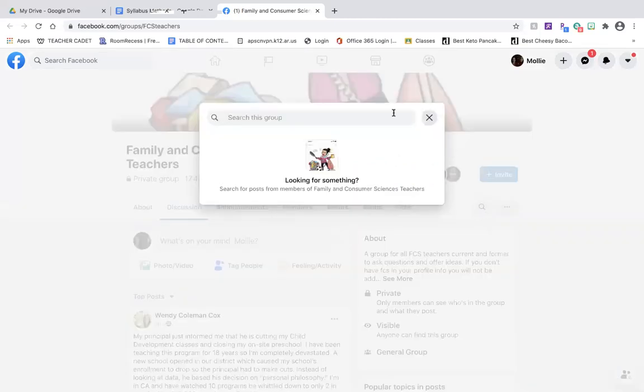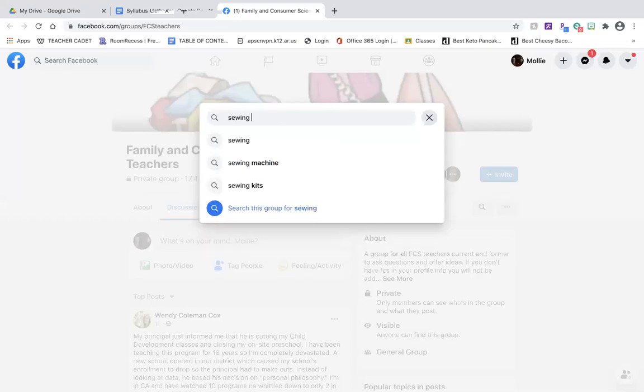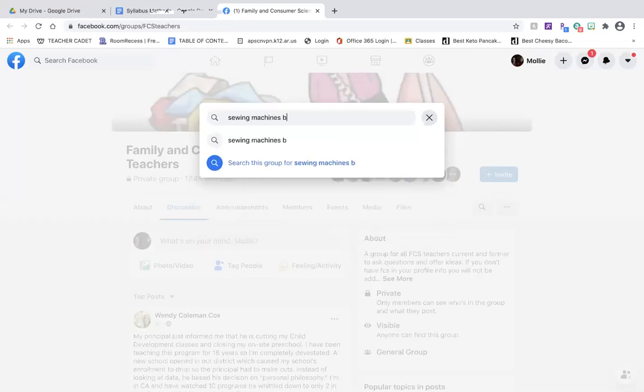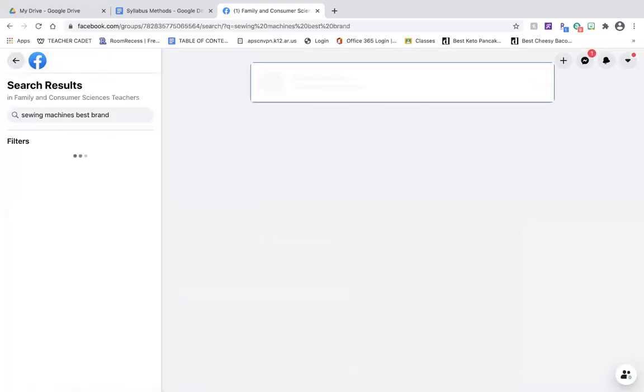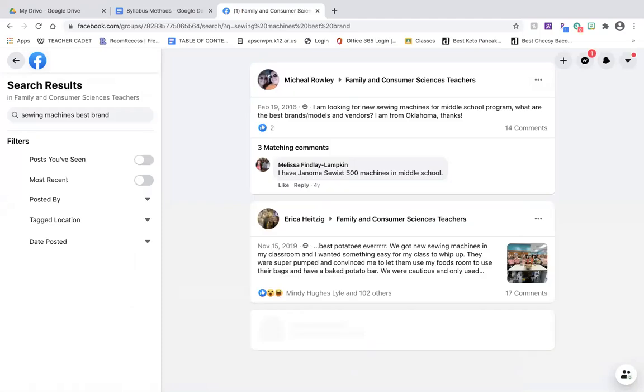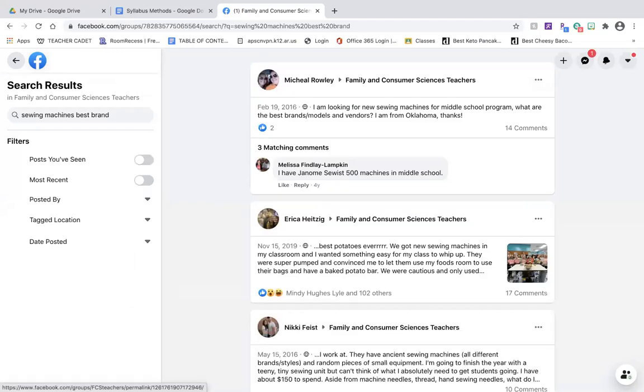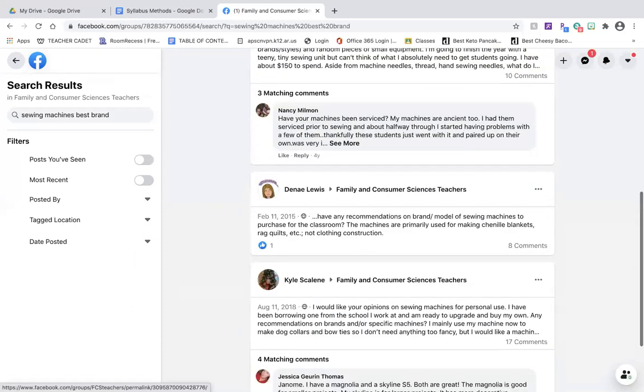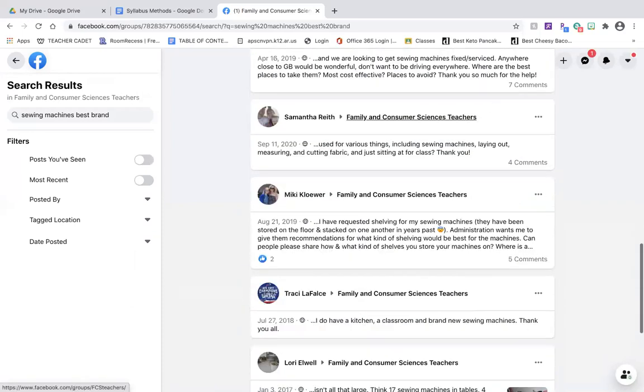There's a little magnifying glass I like, and if there's anything you want to know about, so if I want to know about sewing machines, best brand, it's going to pull up all the conversations that might have occurred where people already asked what's the best brand sewing machine to buy, and you can read through these.